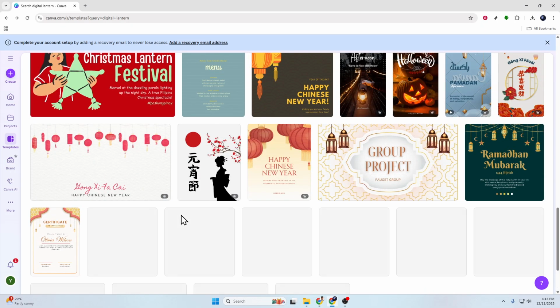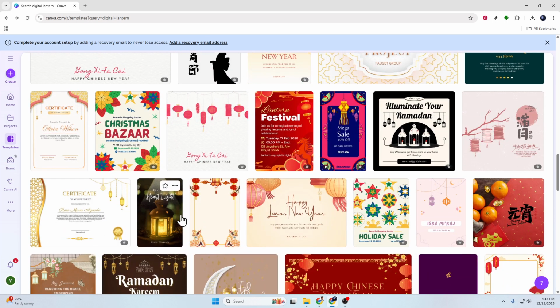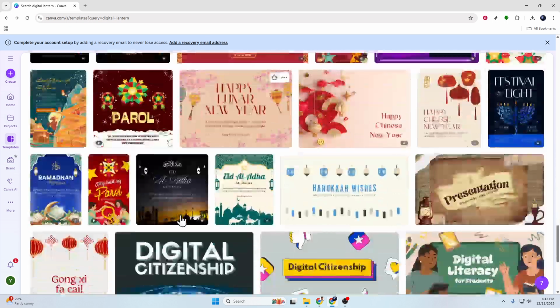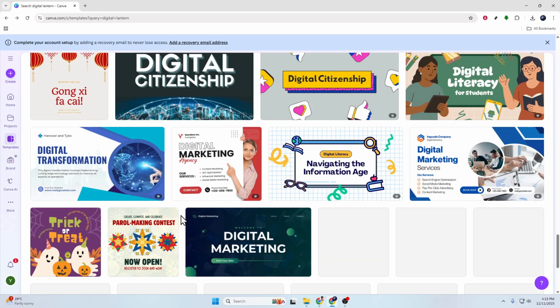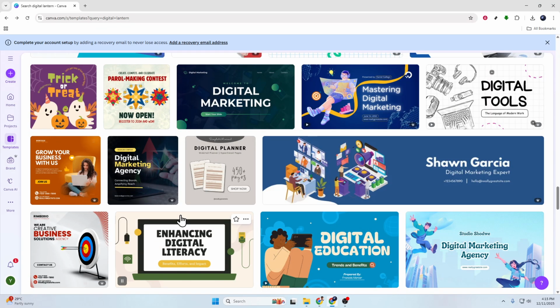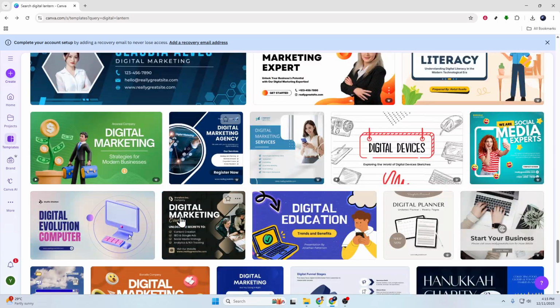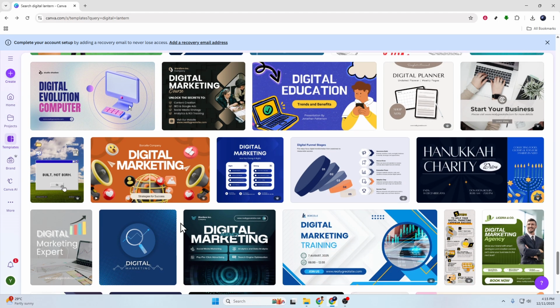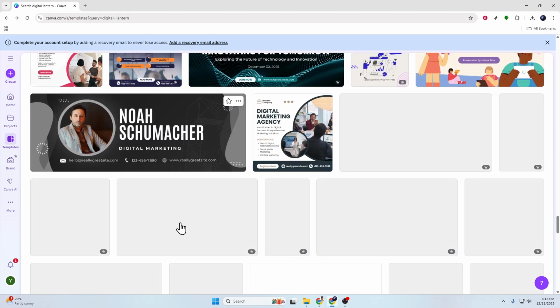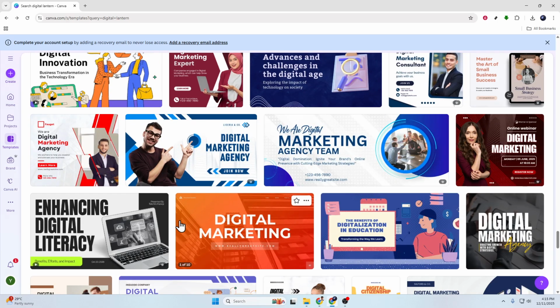Once Canva reviews your application, you'll receive an email letting you know if you've been accepted into the Canva Creators program or not. If you're accepted, that email will guide you through the next steps, like setting up your creator profile and learning how to publish content to the Canva library. That's the full process of how to apply to be a Canva creator using Canva.com/creators.